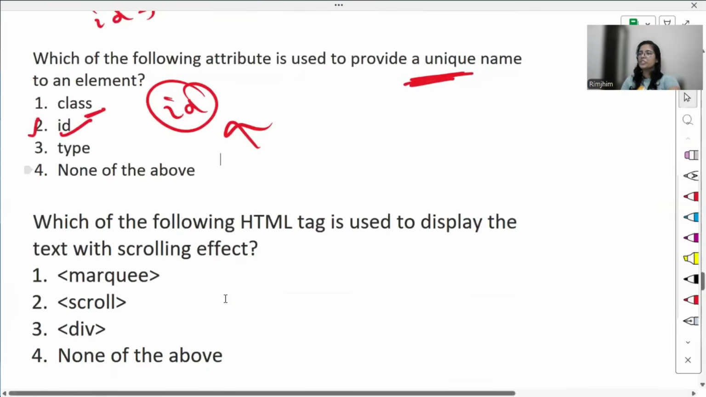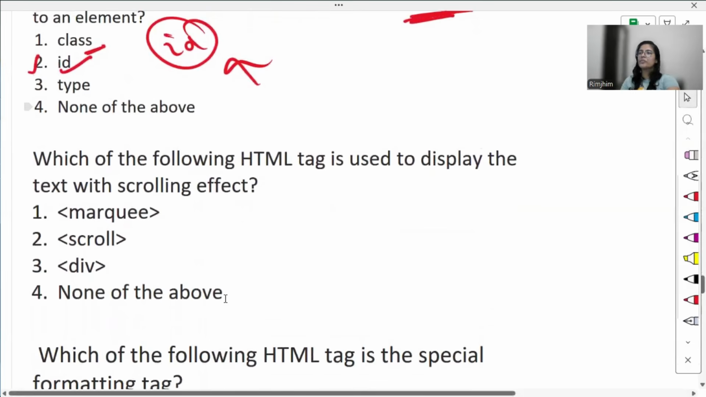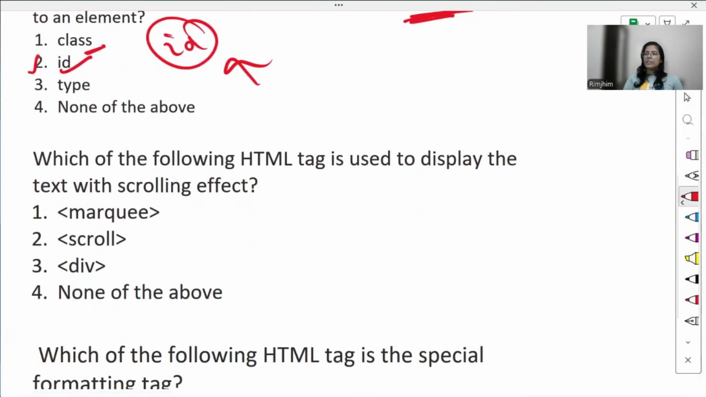Which of the following HTML tags is used to display the text with scrolling effect? So this one, the marquee tag is used to create a scrolling effect for text or images. These tags can make content move left, right, up, and down, adding an interactive element to your web page. So the answer is this one.